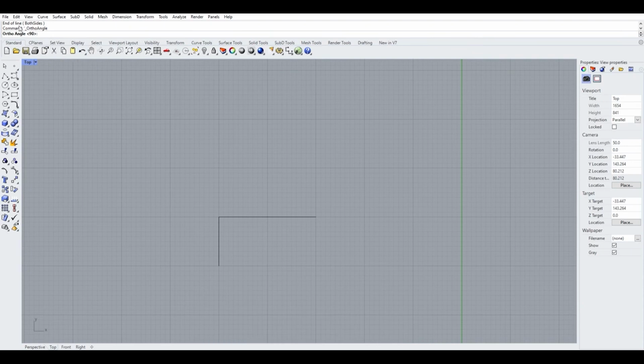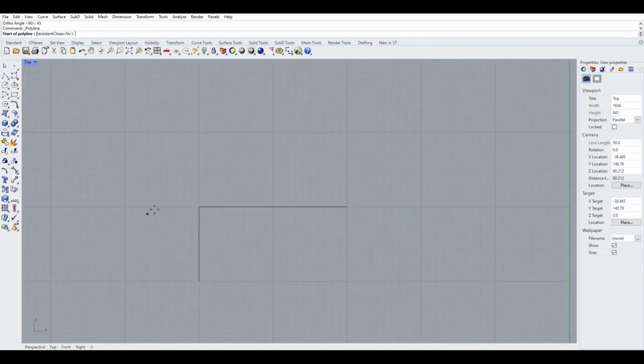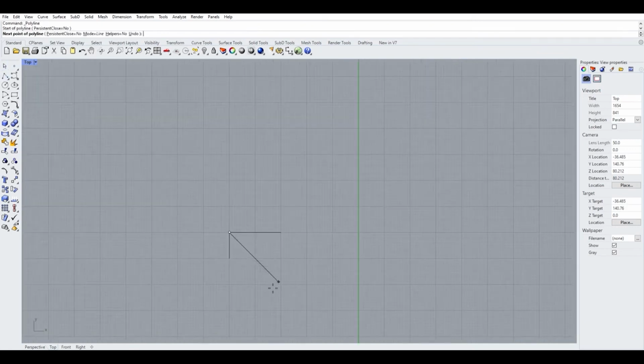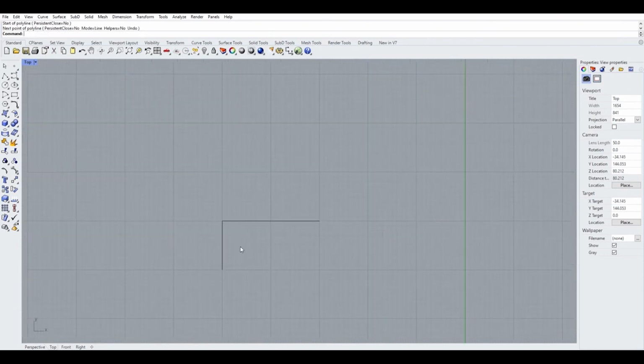Now up in my command line, it allows me to enter the ortho angle I want. So I'm going to type in 45 and hit enter. And now if I draw a line, it only allows me to draw at 45-degree angles. So there, or there. Now I can set that ortho to any angle I want and draw a line at exactly that angle, which is quite handy.